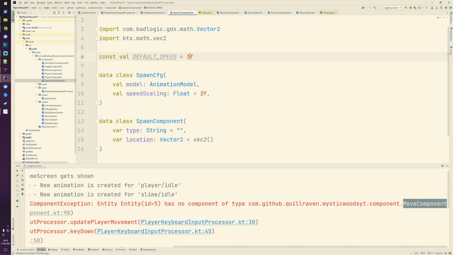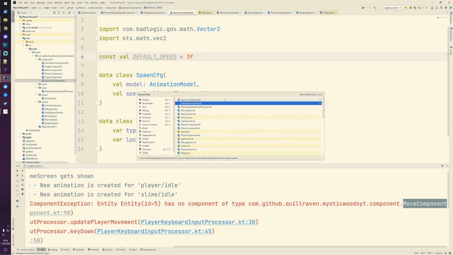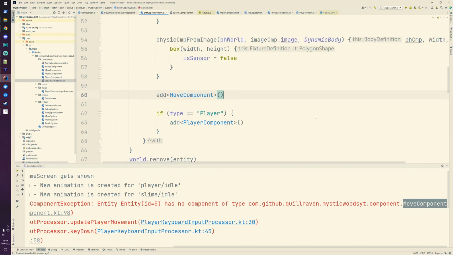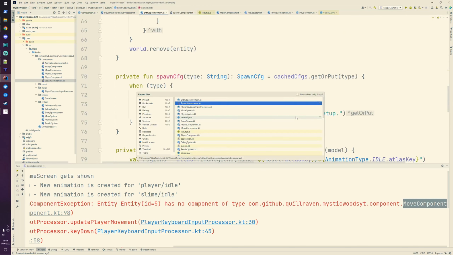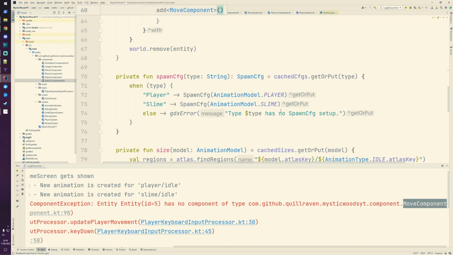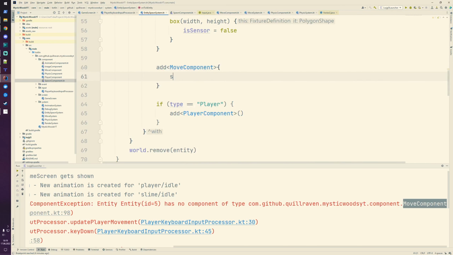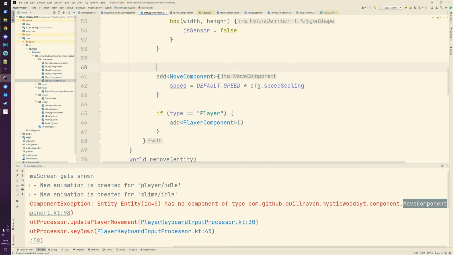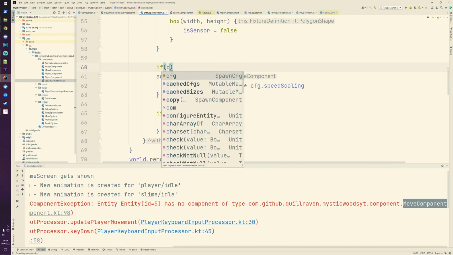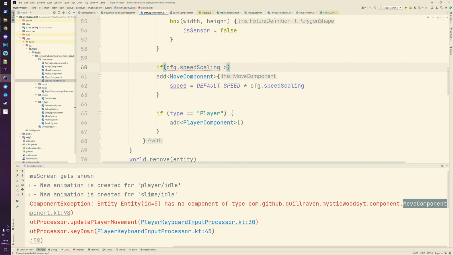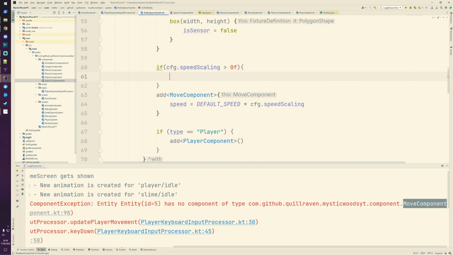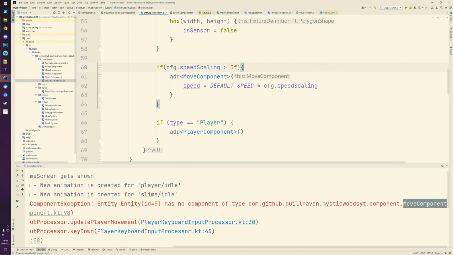Let's move the constants up here and now go back to our EntitySpawnSystem. And here, our move component has a speed, and the speed is now the default speed times, from the configuration, the speed scaling. And also we want to check something here. So if the speed scaling is greater than 0, only then we are going to add the move component.